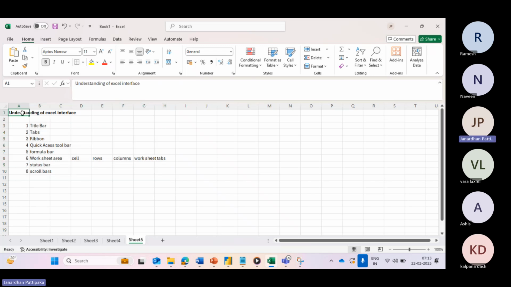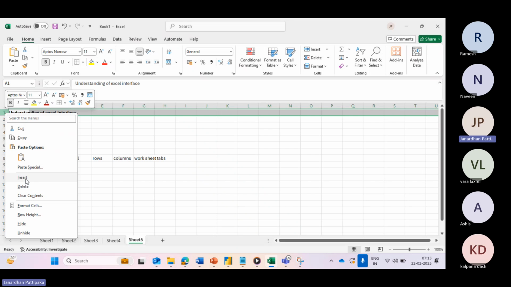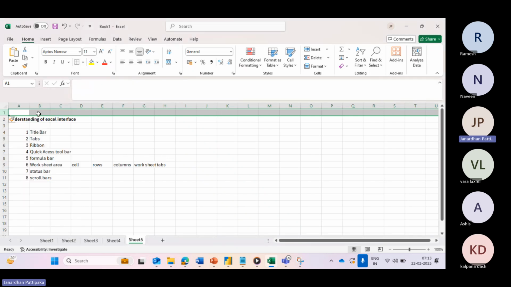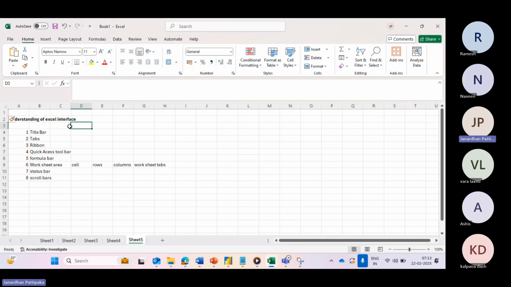Now, in today's discussion, if I want to add any new row, you could select a cell and right click on it. Click on insert, and you can add one new row. This is the top Excel interface we have discussed. This sheet has no name, because I directly opened the sheet and have not named it.